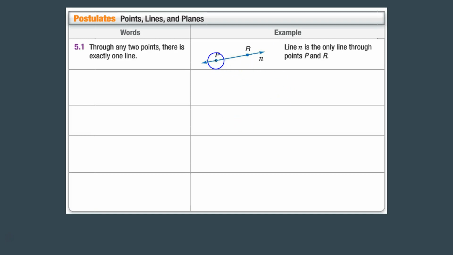So we have point P and we have point R right here. If we connect them, they make a line. It's that simple.